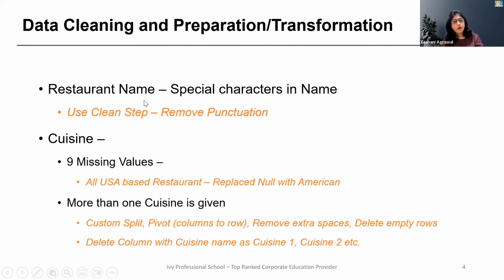So when it came to the restaurant name, I used a clean step in Tableau Prep, which I'm going to demonstrate to you today. And I used something called remove punctuation that helped me to get rid of the special characters. Then for all the nine missing values, I found out when I filtered the data that all of them were US-based restaurants. One way to go about it could have been, since there are only nine of them, I tried to Google and I looked at a couple of them, and most of them were just serving American cuisine. So what I have done is replace the null value with American. I did not get rid of the records over here.